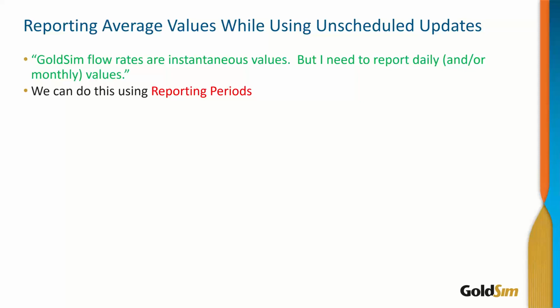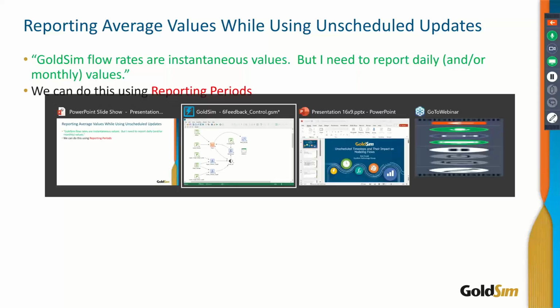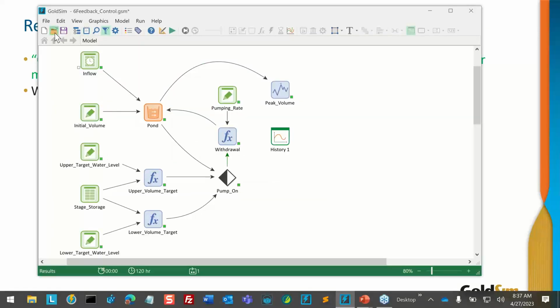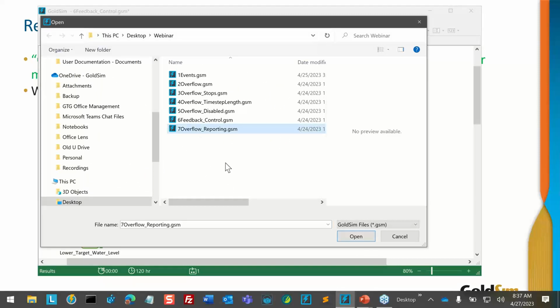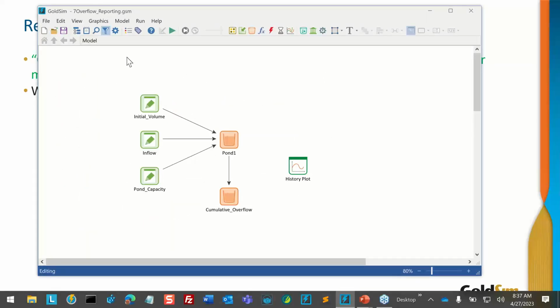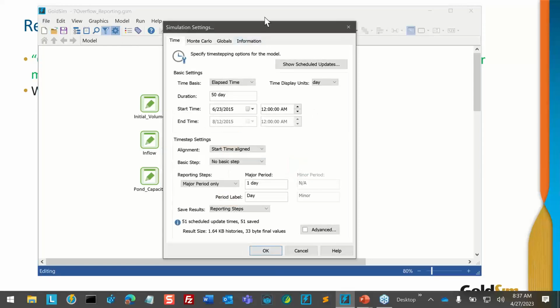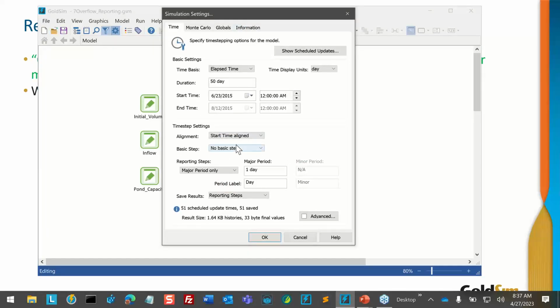Well, we can handle that. We handle that by using reporting periods. So let me show you a model that utilizes reporting periods. This is the same overflow model that we've been using for the entire presentation. But in this case, when we're setting this model up, instead of having a basic time step, we have a reporting period. So I say I want to have a reporting period of 1 day. I could have more reporting periods, but I'm going to have a reporting period of 1 day.